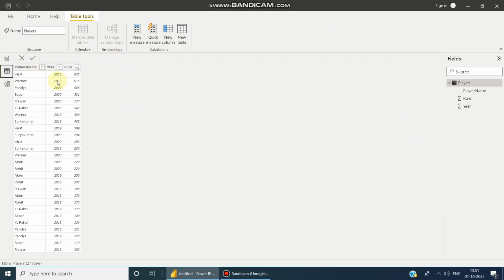We have three years of data for the players. You can see we have the three years of data and we have the 10 players: Virat, Warner, Pandya, Babar, Rizwan, KL Rahul and Warner, right? And Suryakumar, right? So what we want is the rank of each player according to who made the highest score.